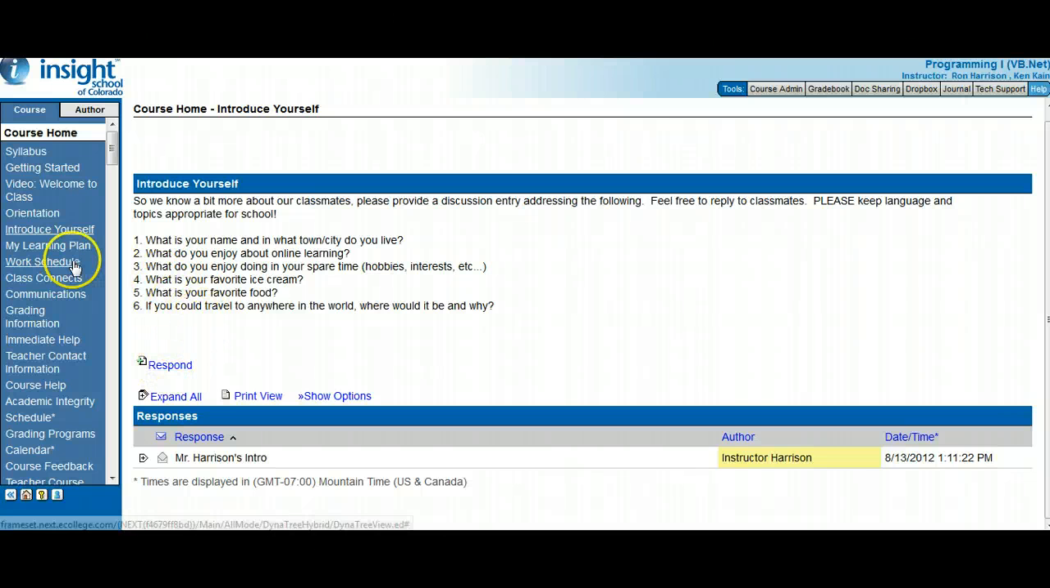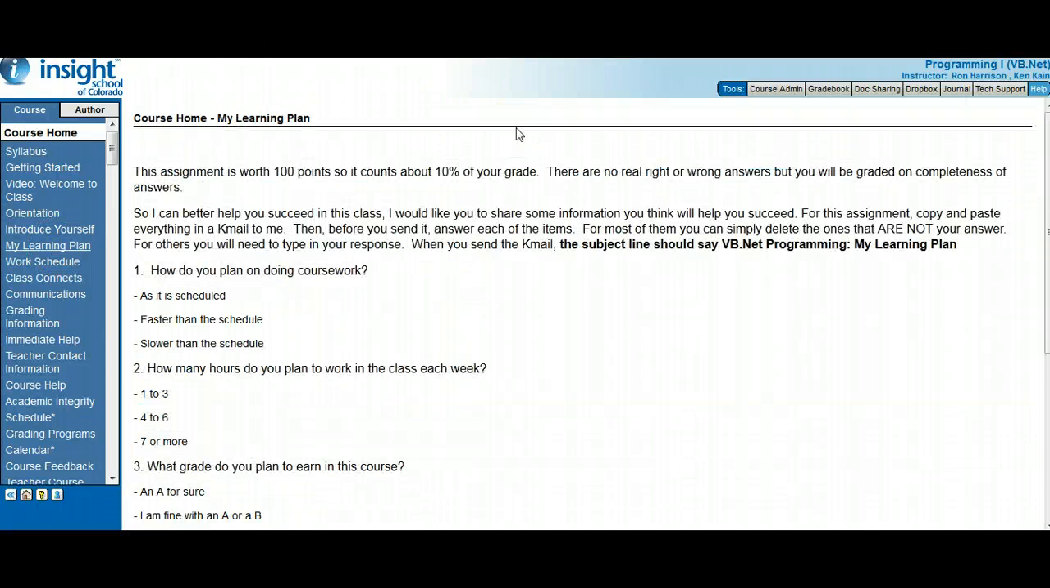And now the learning plan, which is the graded assignment for this week 1. This assignment is worth 100 points. It's going to be about 10% of your grade, probably about 9% of your grade, and it's real easy to do.